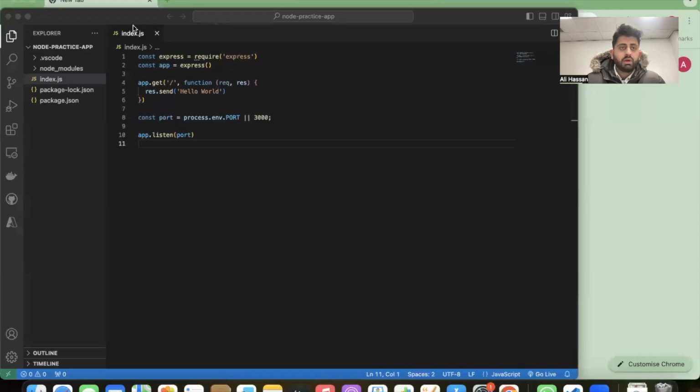So today we are going to deploy a Node.js app to Azure Cloud Service. Let's jump straight into the code. Let me share my screen first. Yeah, so I already created a basic Express.js app running on port 3000.